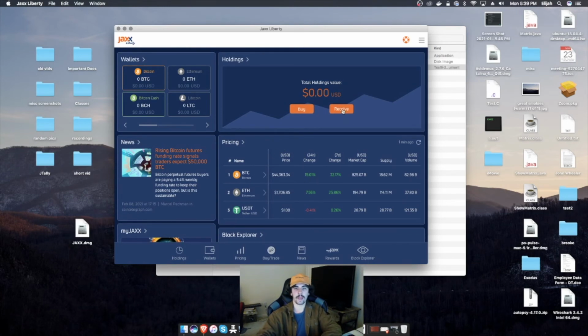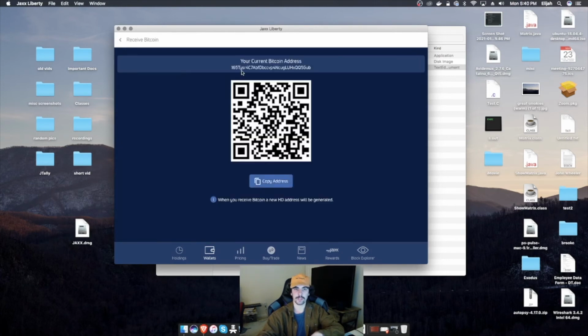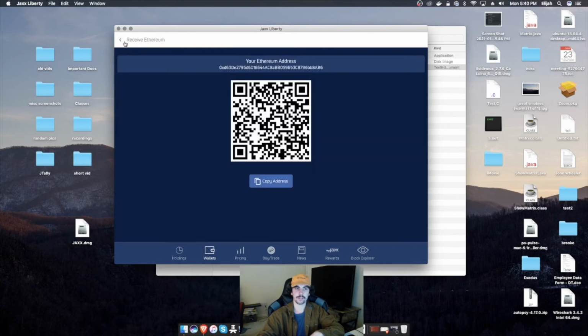Now what we want to look at is your receive, right? So let's say that I want to transfer Bitcoin from Coinbase to my wallet. Now you have to know which network you're using, obviously. So if you're transferring Bitcoin, you have to use this Bitcoin address. If you're transferring Ethereum, you have to use this Ethereum address.